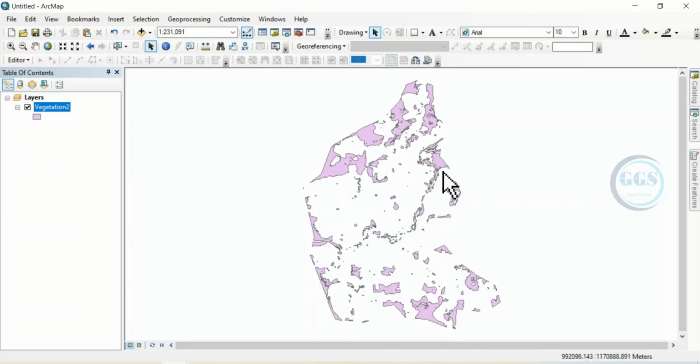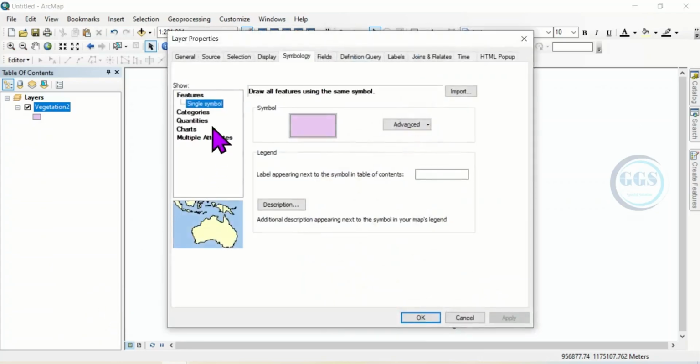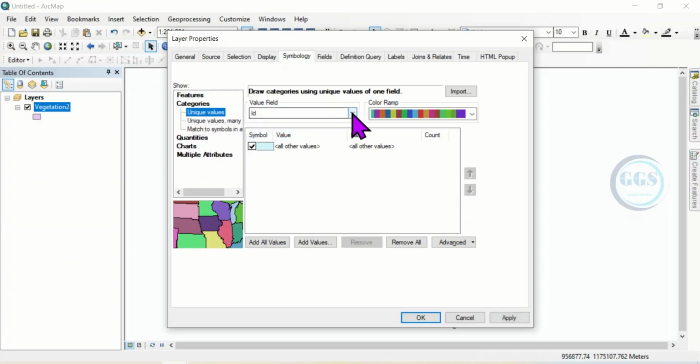Now to do that, let's design the way we want it to appear on Google Earth. So for that, I want to categorize each of the classes using the Greek code. I'll just right click the layer and go to properties. When it opens, instead of single symbol, click on categories, and I want to categorize using the Greek code. I will click on add all values and check this. Then I can give the specific or preferred color as I want it to appear.